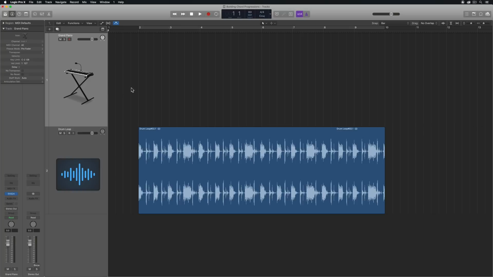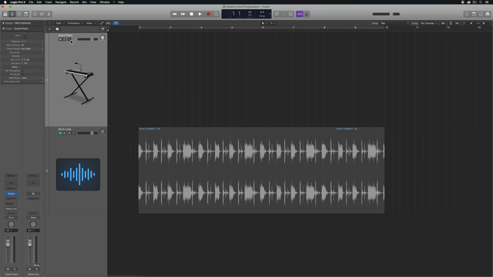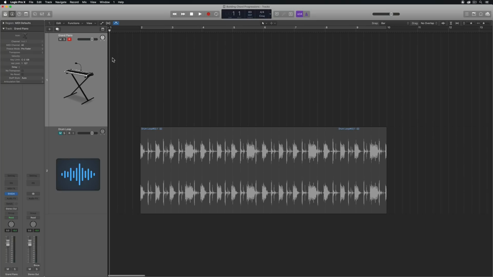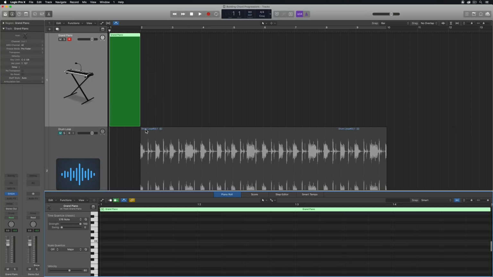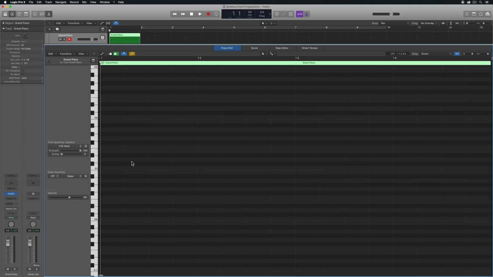Okay, so to start, I've just got a drum loop here, which I'm going to mute for now. I've got just a stock piano instrument here. I'm going to start with piano, and then I'll add something that's a little bit more texturally interesting later. So the first thing I'm going to do is create an empty MIDI region, open it up in piano roll here, and we're going to create a scale.